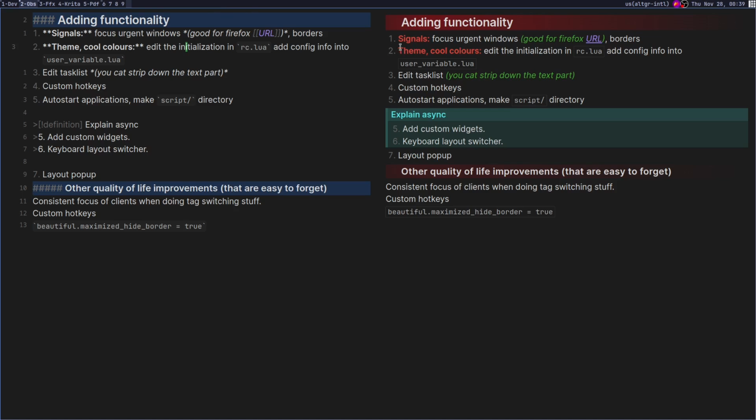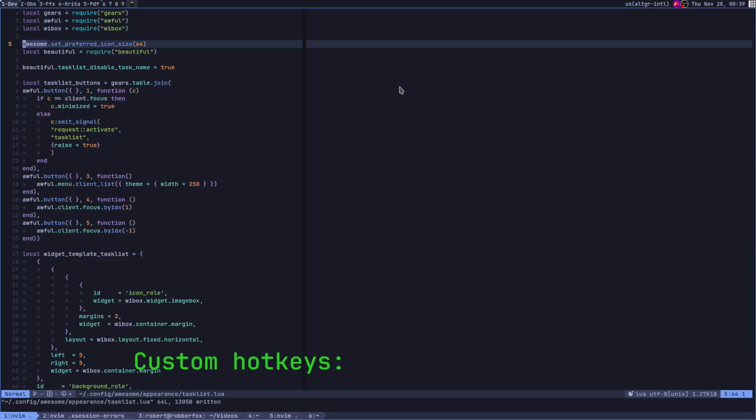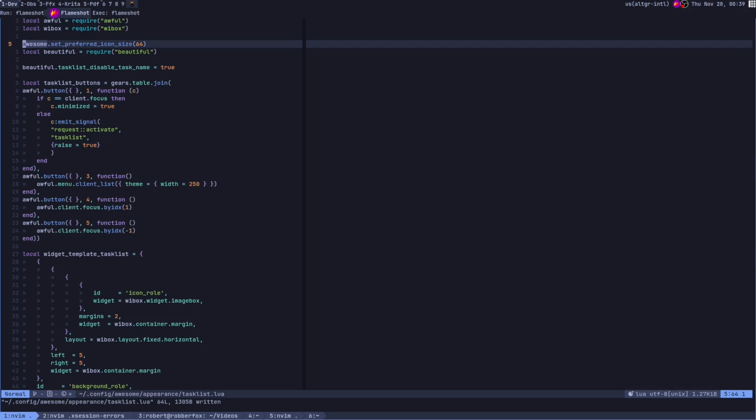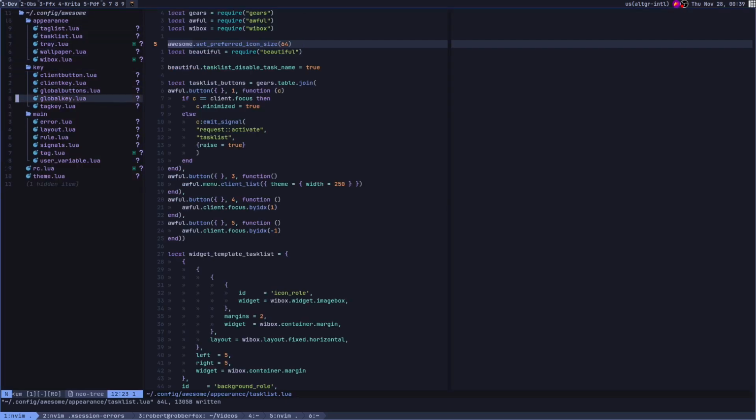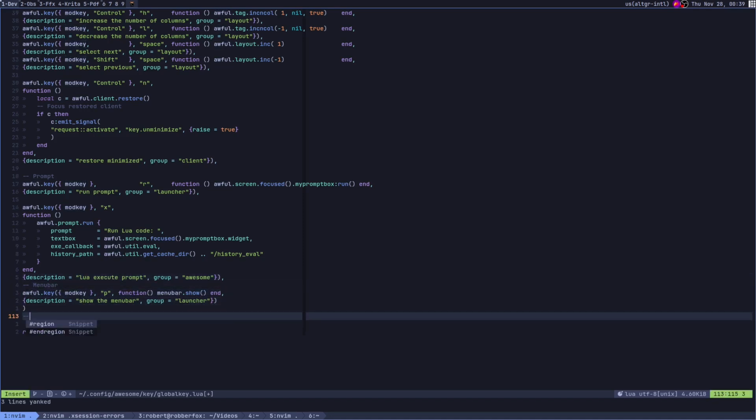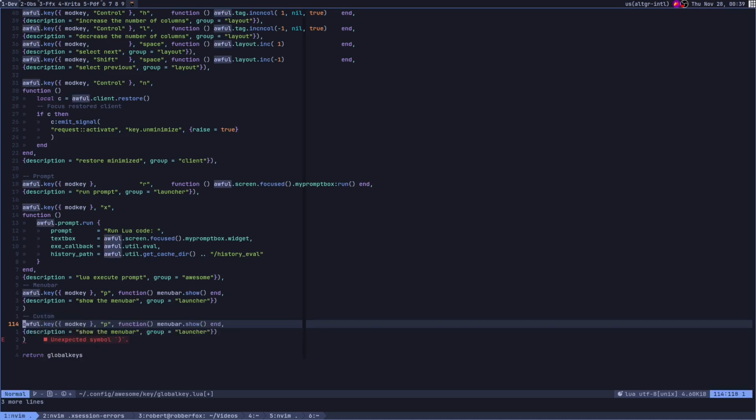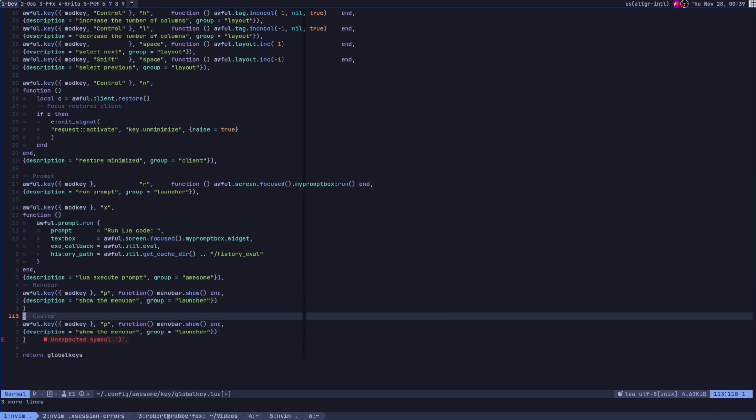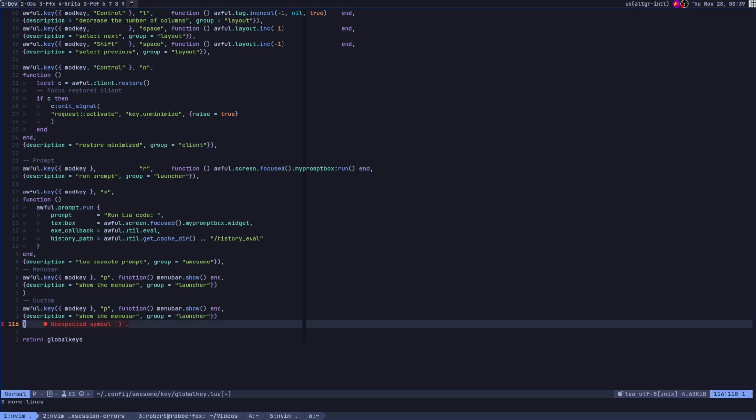So we changed the themes, changed the initialization, edited the task list. Now we can move on to custom hotkeys. For example, I was invoking Flameshot GUI with the menu bar, which is inconvenient. What I can do is go to my global hotkeys and add some custom hotkeys, for example, custom. I just use this random hotkey as a boilerplate. I need to finish this. Okay, there's a problem.